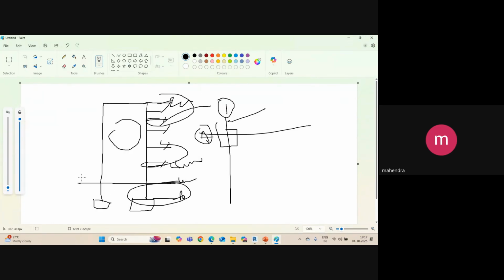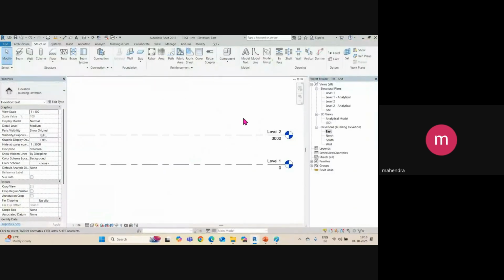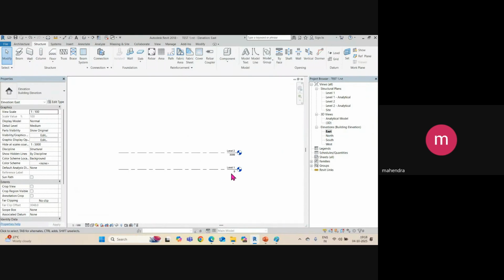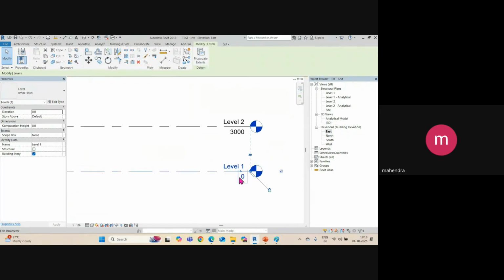For example, my ground level is 0 here. Suppose the top of the footing foundation is minus 3 meter or minus 2.5 meter below the ground level. So this is minus 2.5. As per your requirement, you can add your levels. So simply, what we need to do: suppose this is my first level and this is my ground level.